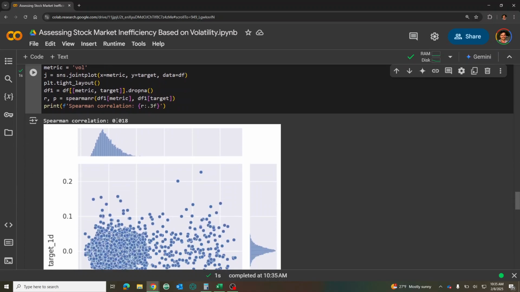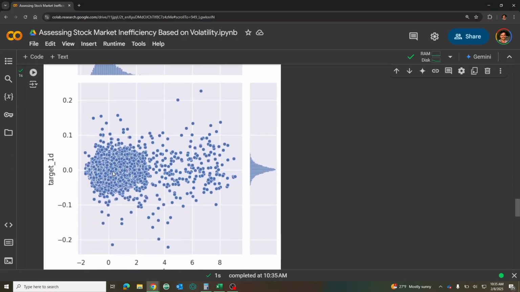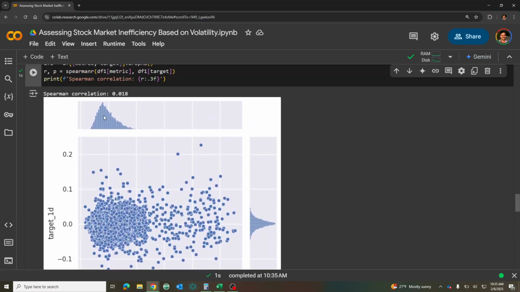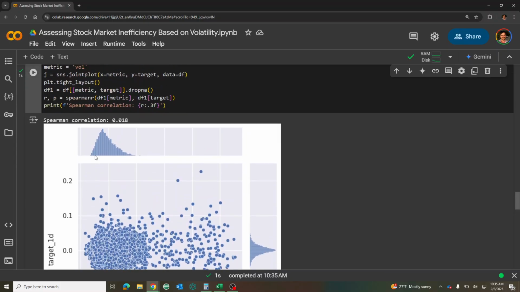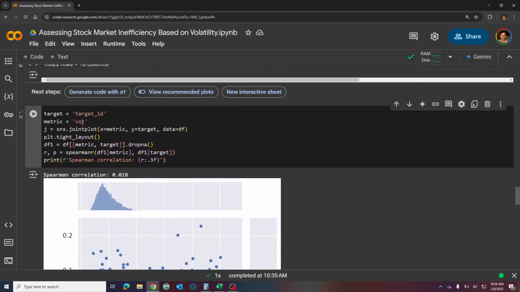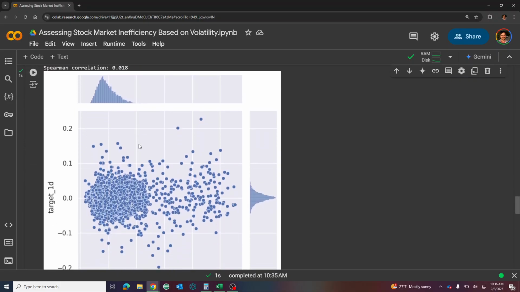And you can see it came up with 0.018, which is really, really low. So this is saying, and you can even visualize it here, that the volatility really doesn't have any linear correlation to the target 1 day return. So we would reject the hypothesis that states that this market is inefficient or that the volatility has some causal correlation to the target 1 day return.